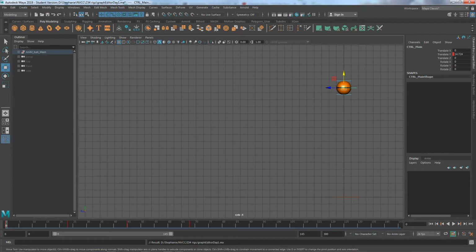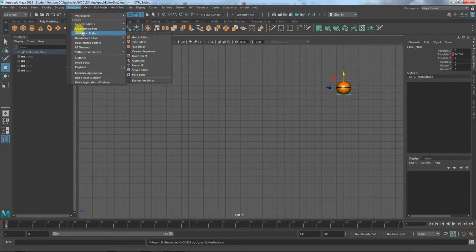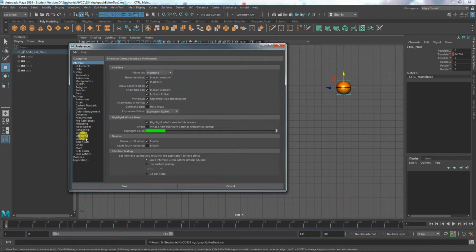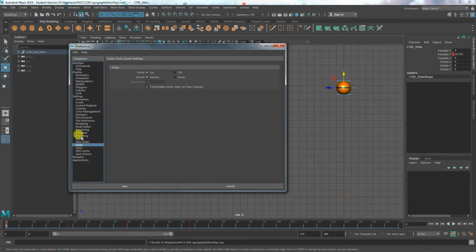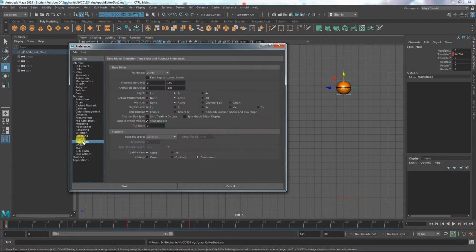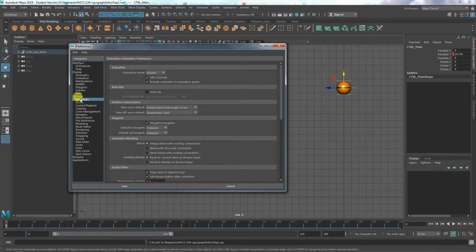Now, before you do any animation, I set this up before I did this animation. We need to go to Windows, and no, just kidding. Settings, preferences. If you are working at the school, besides the undo setting, you need to go to the time slider setting. Make sure your playback speed is 24 frames per second. But you also need to go to your animation settings. The settings, not the display settings.